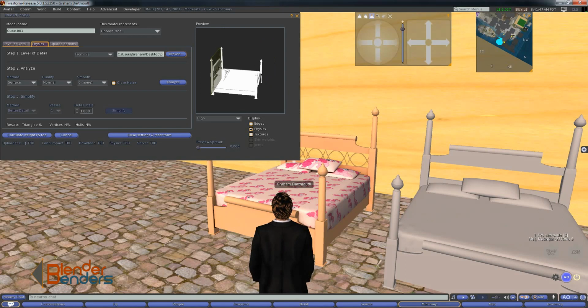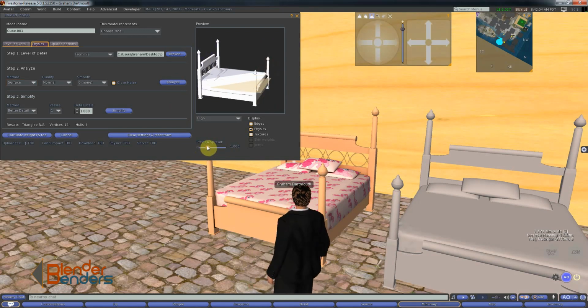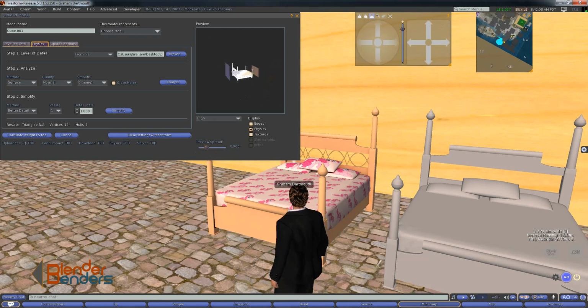To see how those are interacting with the model, we can use a preview spread. Actually, it's not spreading. Let me analyze first. Sorry. Okay, now when we spread, we can see how it's mapping to the model. So let's just bring this back to 0.